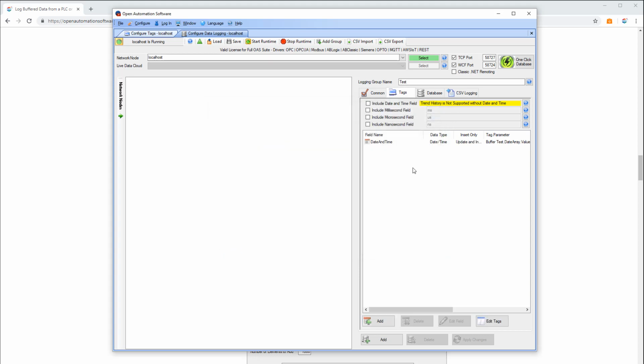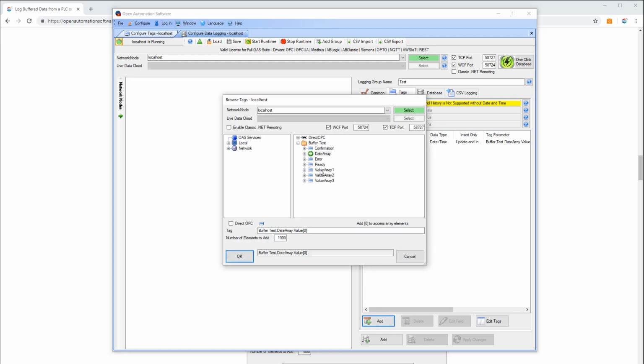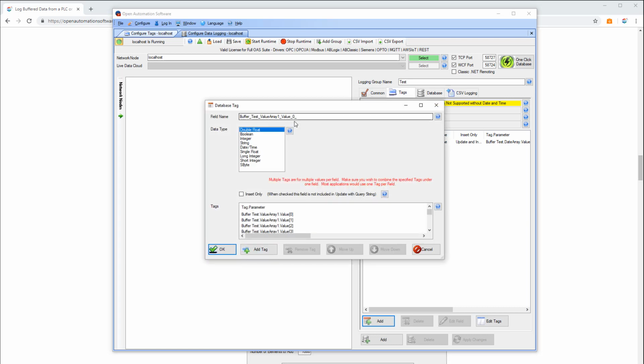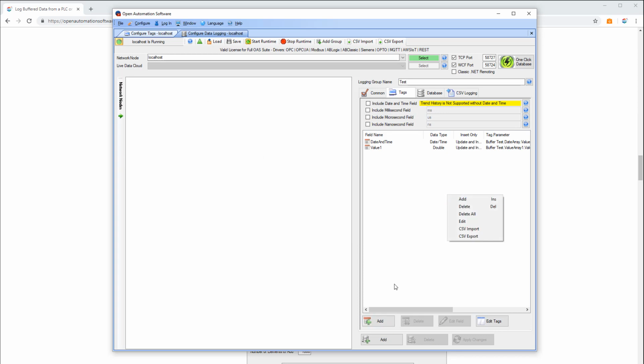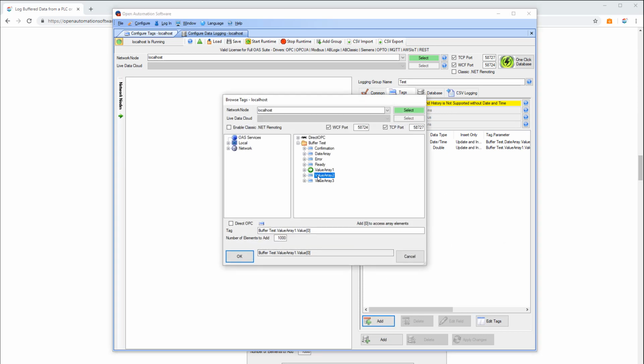Select OK. And if you wanted to proceed to do a lot of different fields, you can use CSV import and export, but I just have a few more to add, so I'm going to go through that once again and select value array. These are the values that we're actually going to log. These are double floats. And so again, if I add square bracket 0 and then square bracket to the end of the tag name, that notes that it's an array. And we're going to add 1,000 elements. We'll change the field name to value 1. And we'll just repeat this for the other two arrays.